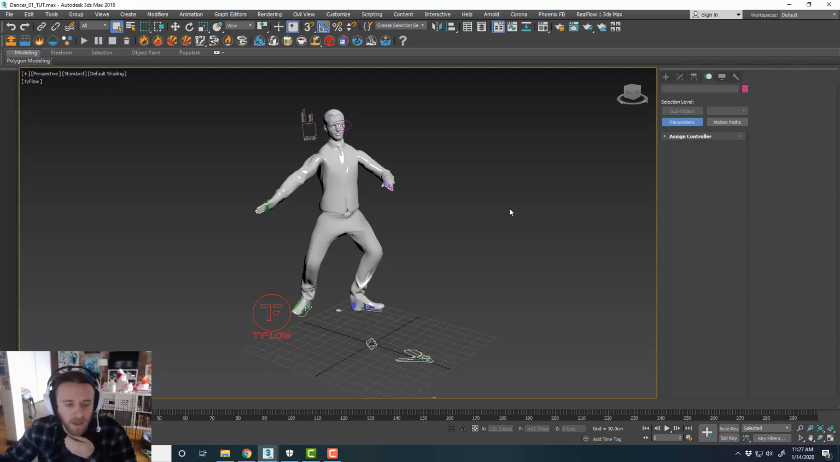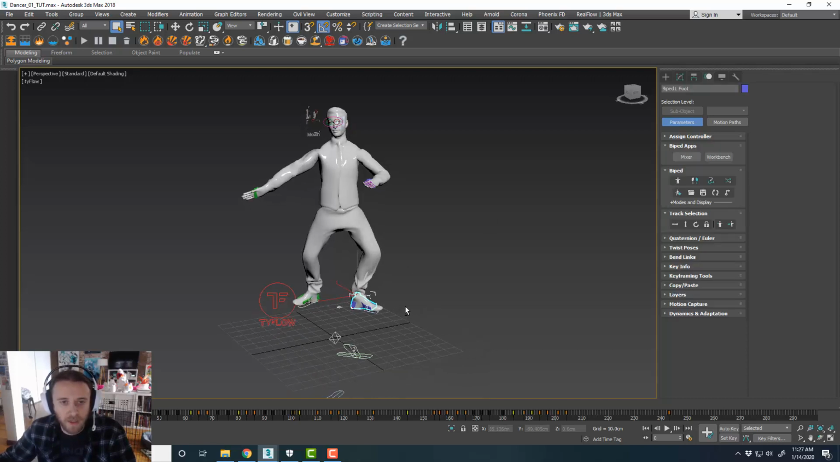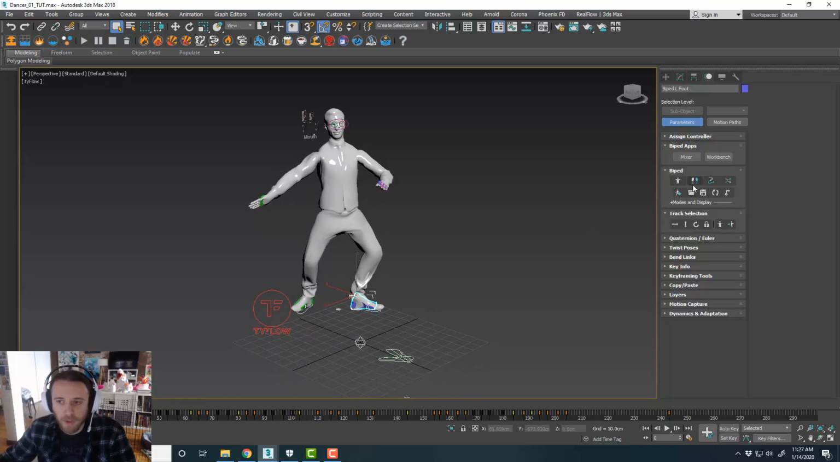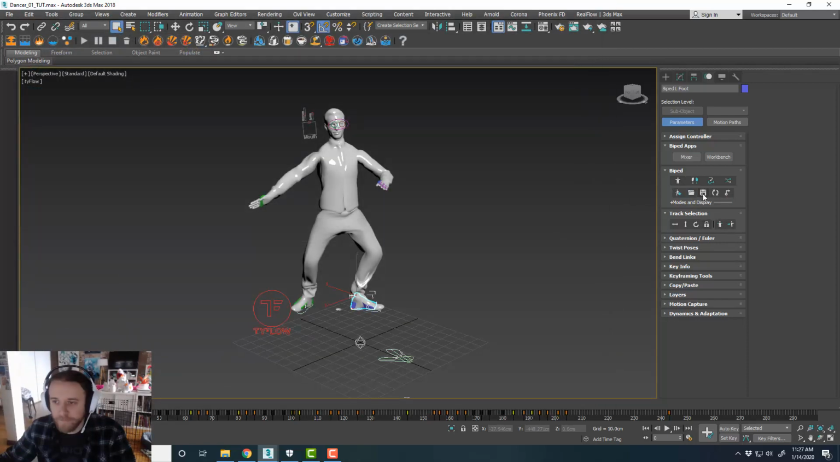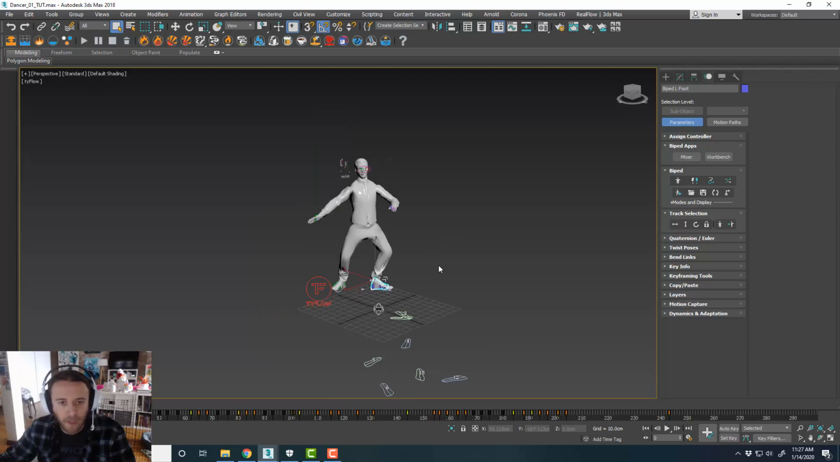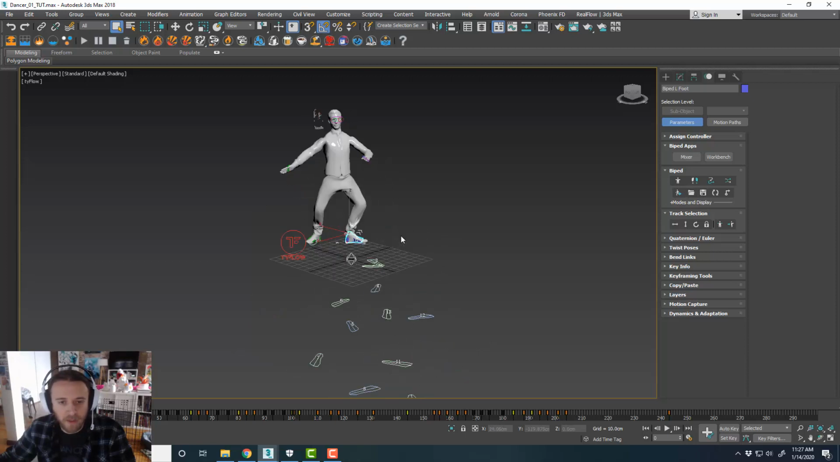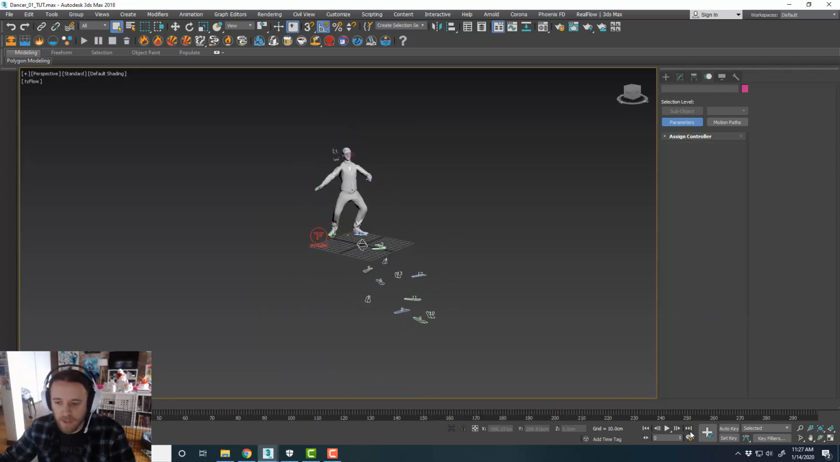So this is just the standard Max biped used to rig this character. And then I just put on a simple little biped movement file. That's just a little dance routine that he does. A little ballet routine. There you go. Yay.